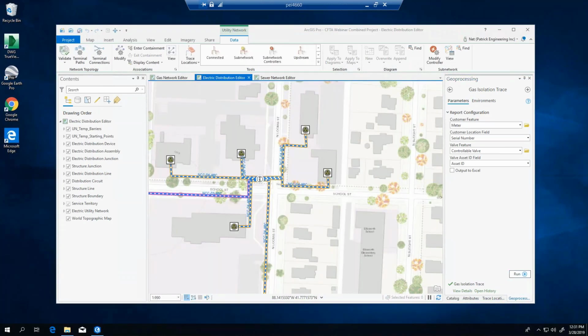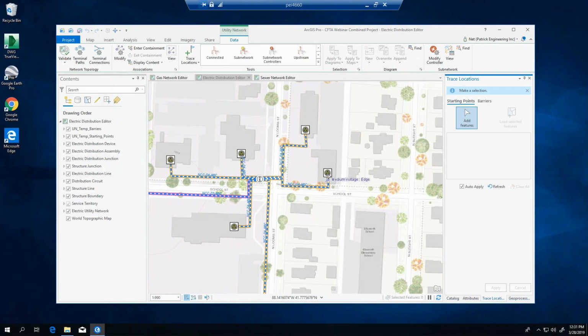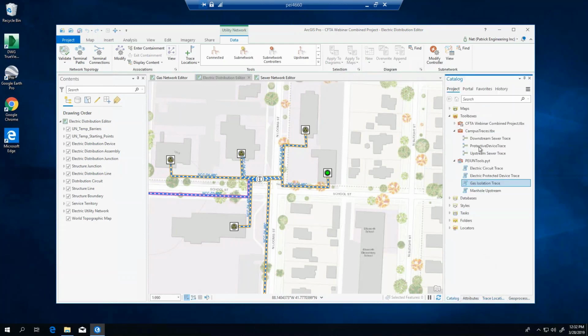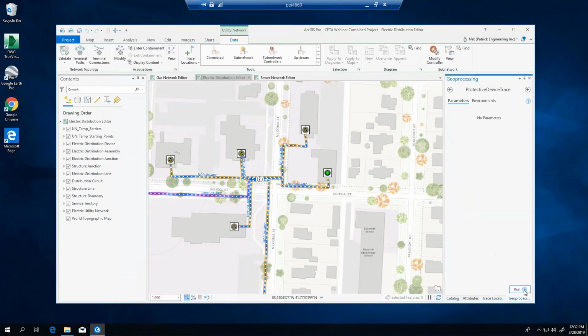Okay, so I zoomed into this area in our portal environment. So when we're just looking at the visualization and the attribution of your network, the use case we have right here is that this transformer is suffering an outage of some kind, momentary, a full outage, whatever the case may be. So that's the starting point of our analysis. We're going to put a point down there, and then go to our tools and do a protective device trace.